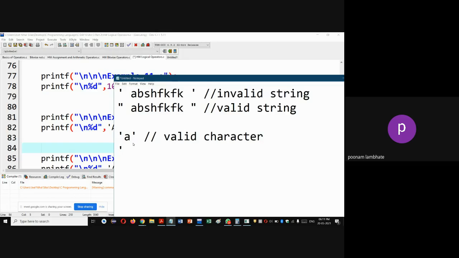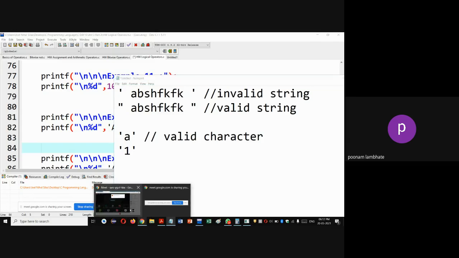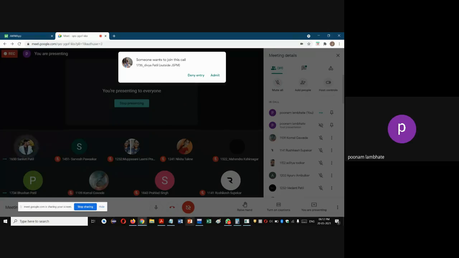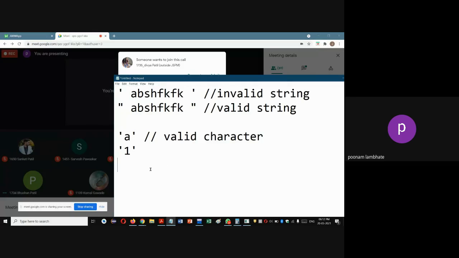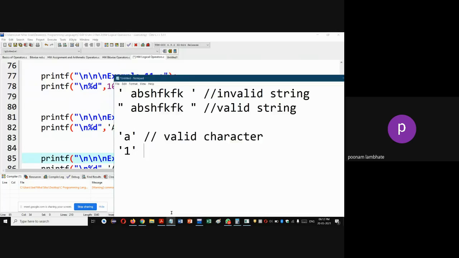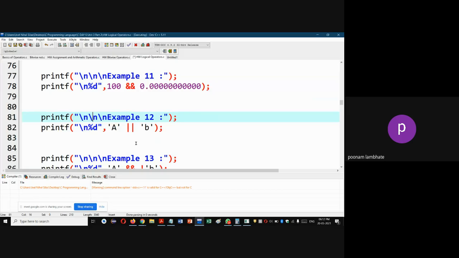Now, if in a single quote, I'm writing the number 1, it is considered as character. Yes, it is considered character. Now you should join in time, otherwise you will not understand what I'm teaching. So it is character and it is valid character. If I give 1 in double quotes, again it is not valid because a single character should be given in single quotes. If I give in double quote any single character, it is again invalid. Okay, so this you have understood.